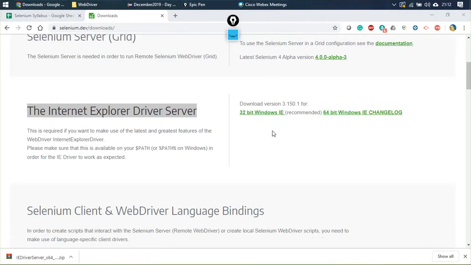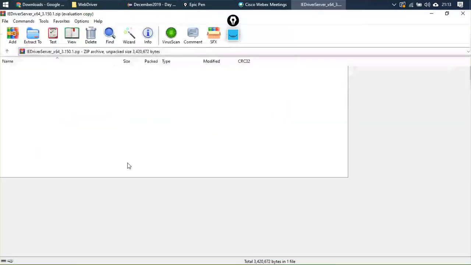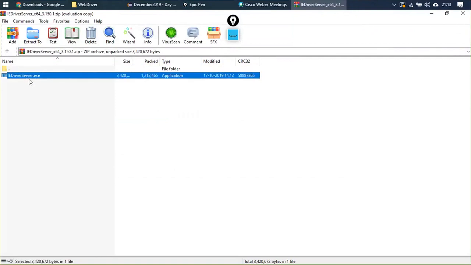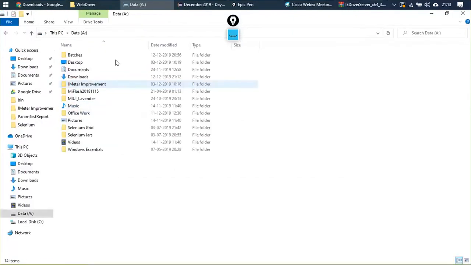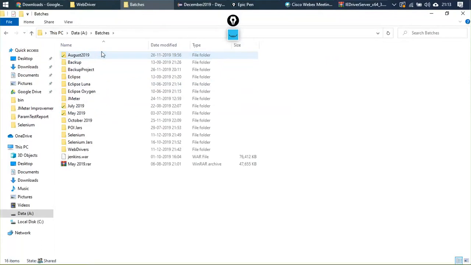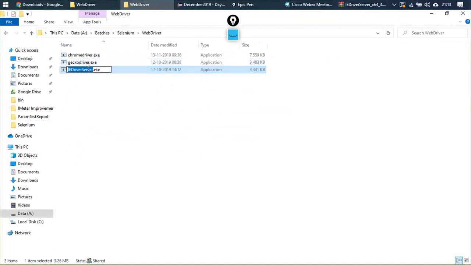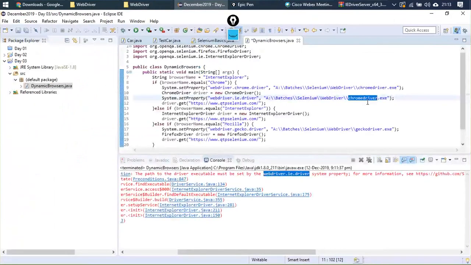So over here now we have the file, right? We can start working with it, and I'll extract it in the same location where I've extracted the other files. So that is A drive, batches, then Selenium, then WebDriver, and this is the file, right? Now what needs to be done is I just need to provide this file name as well in the code, right? So going back to the code, this is the file that needs to be accessed, and we are done, right?